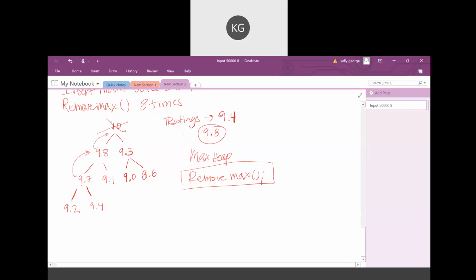So if we did this using the problem we have, we can insert all the movies that have at least the minimum number of votes, and then do remove max the number of times that M is. So M is the number of top rated movies. So the problem with this is that it could take a lot of time.